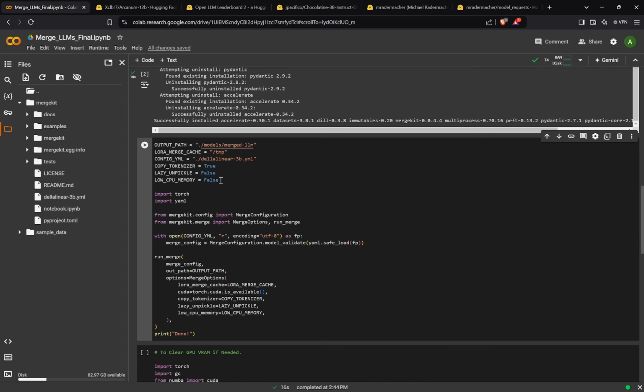Now remember one thing. Remember I said that the RAM and the GPU, like we have less RAM, slightly higher GPU. So what you can do is low CPU memory is basically your normal RAM, right? So what we can do is we can make it true. If you are using it on something like RunPod, you do not need to do this. I did that, and now I'll run this.